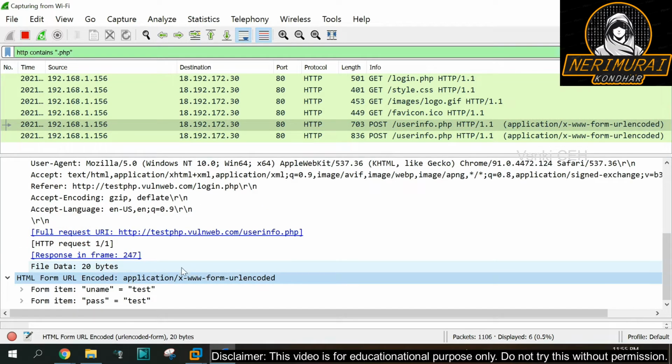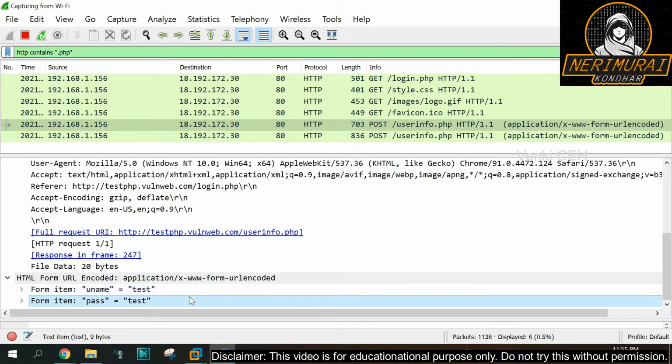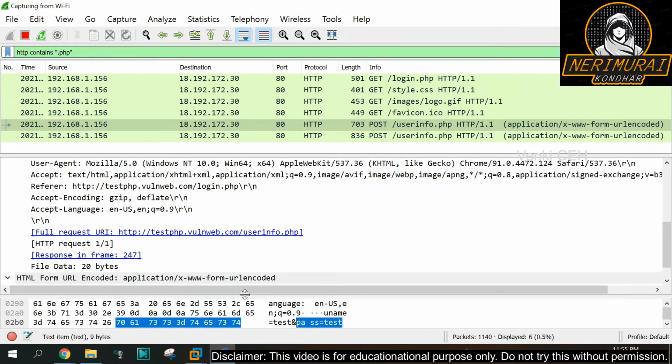See here, Wireshark already captured the username and password. The username is test and the password we typed is test. It is captured by Wireshark.